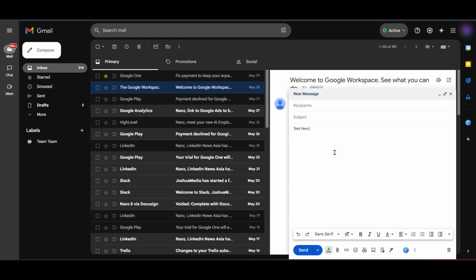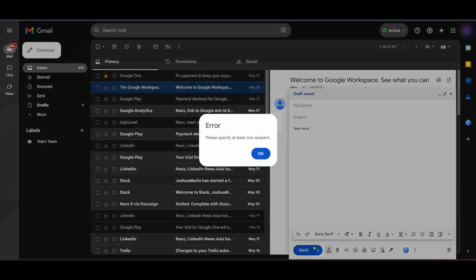Once everything looks great, go ahead and hit the Send button, typically found at the bottom of the Compose window. And there you have it, your email has successfully been sent.